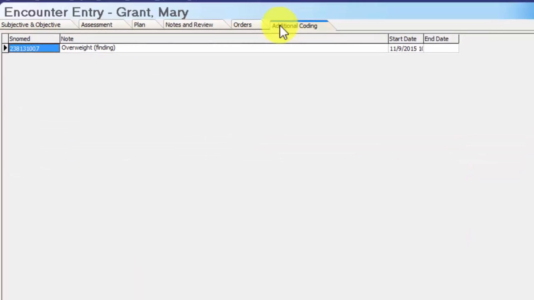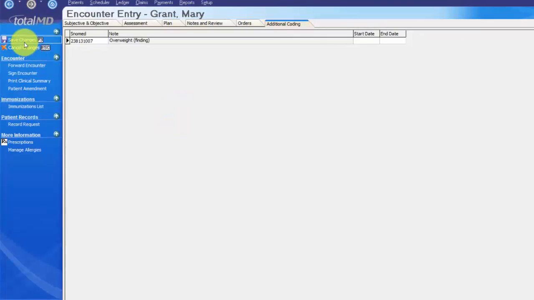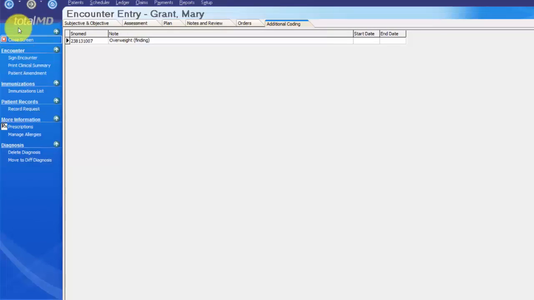We do have an additional coding tab, which is going to show you any of the SNOMED codes that you've used throughout the course of this patient's encounter. So it's a nice place to summarize what SNOMED codes are pertinent for this patient, should that become relevant. At this point, I'm going to go ahead and save our changes for the encounter.